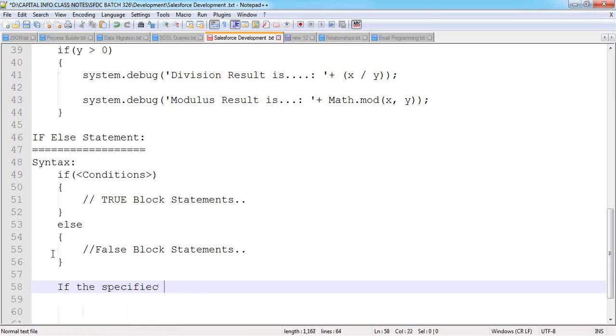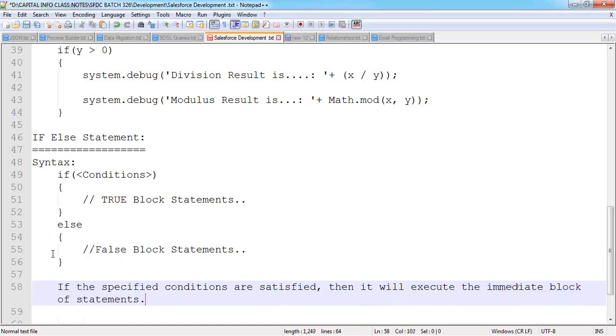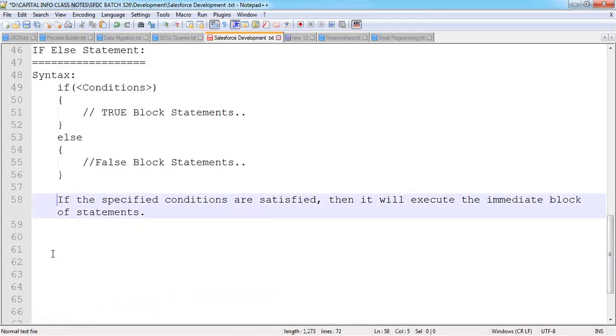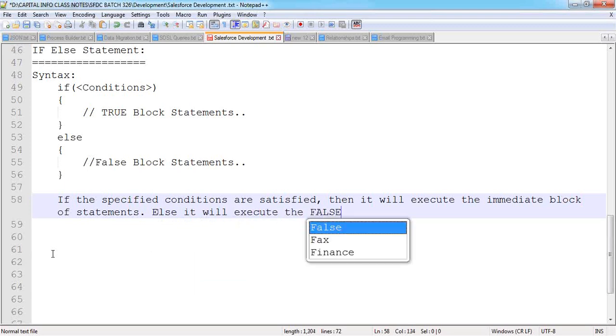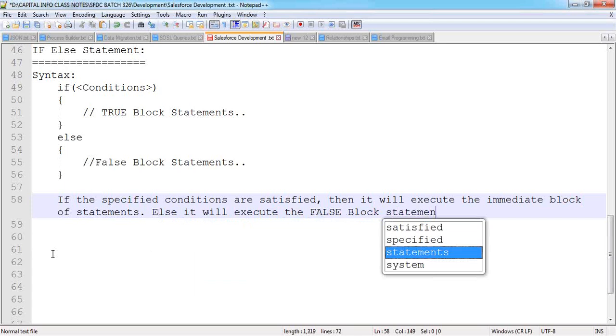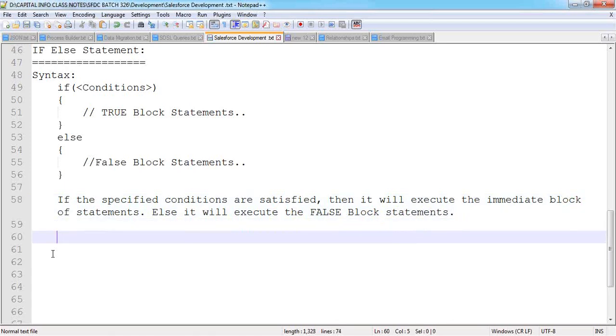If the specified conditions are satisfied, then it will execute the immediate block of statements. Else, it will execute the false block statements.